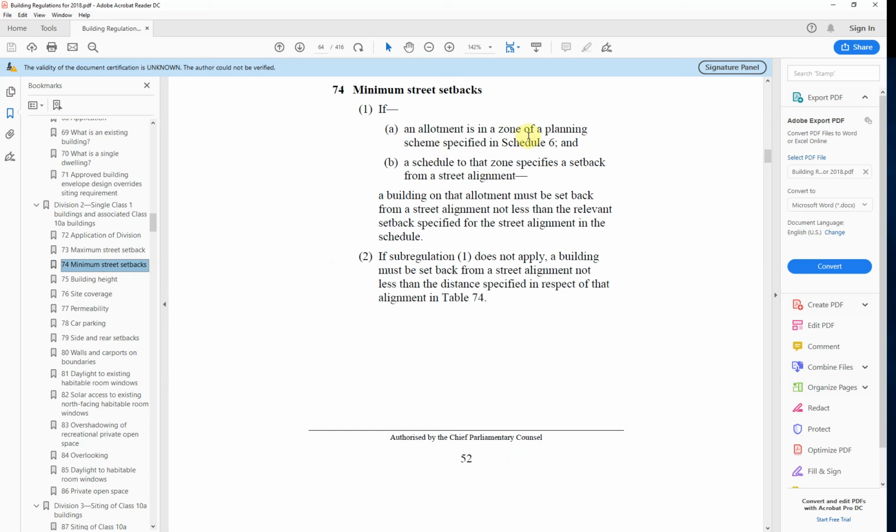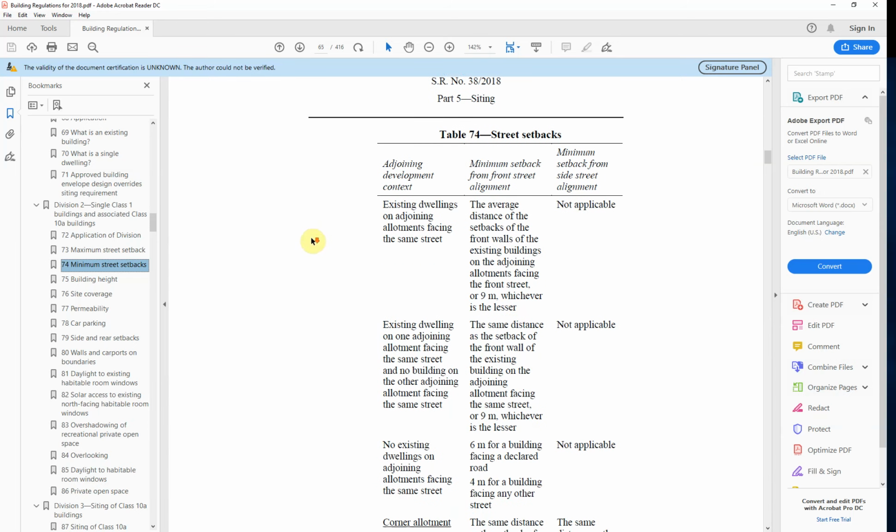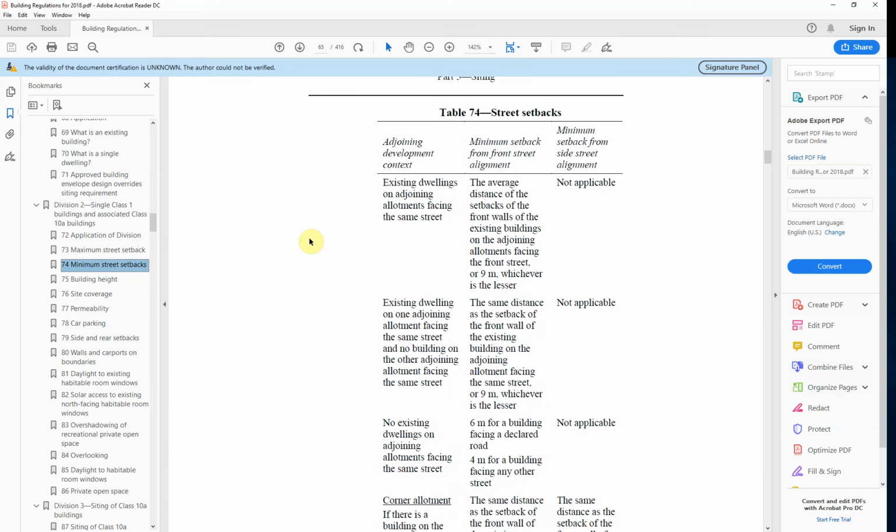this talks about zoning and Schedule 6. I'm not going to worry about that right now. We're going to assume that there's nothing stopping us, I suppose. And I'm just going to scroll down here a little bit, and we get this table. Okay, table 74, street setbacks.